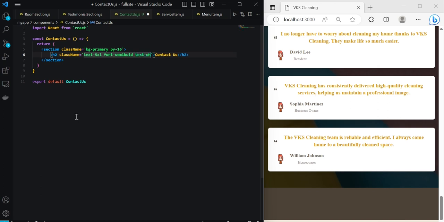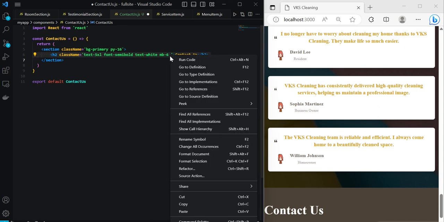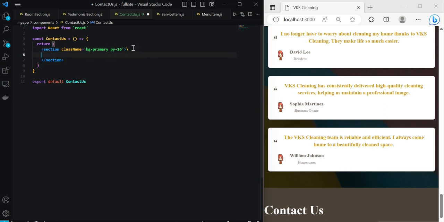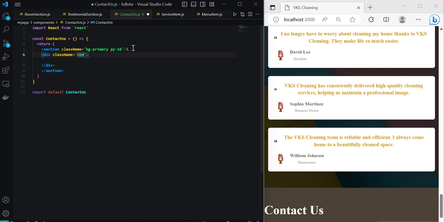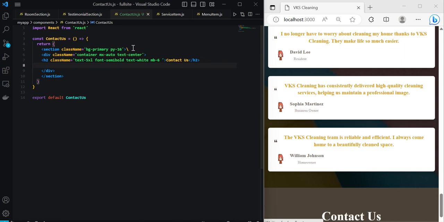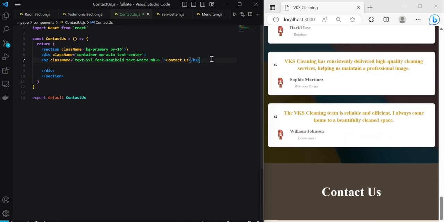And the text here will be white. And margin bottom will be 6. Okay. And we probably should make that text center. Well, you know what? I'm gonna need to center everything. So why don't I copy this and add a div above it and give it a class name, and we'll make container, margin to auto and text center. Now let's save. Now let's add it, and there we go.